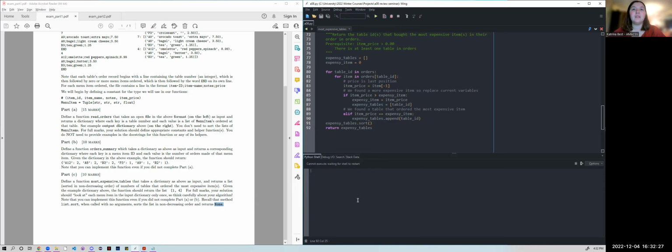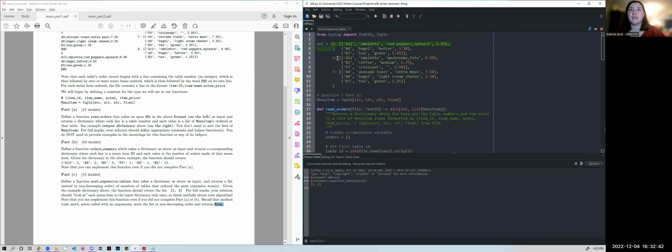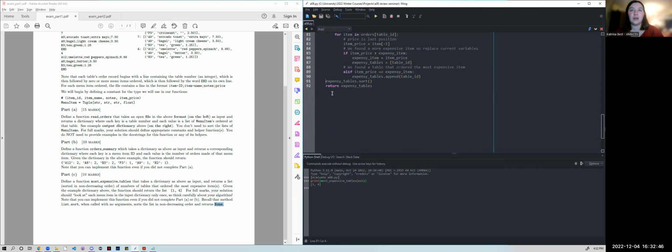So if we run this, most expensive tables, EX1. Oh, since we're returning it, we need to print it. We will get 1 and 4. And this is correct because if we don't sort it, we're going to get 4 and 1. And I can show that by commenting this out. If we don't sort it and we run this exact same line, we're going to get 4 and 1. But she specifically said that she wants it sorted in non-decreasing order.